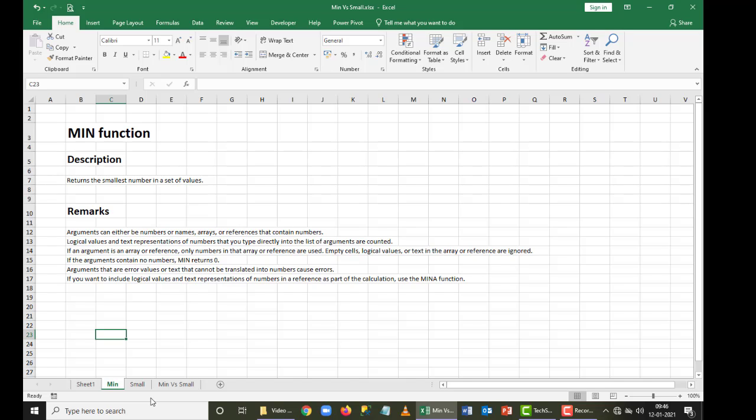the MIN function actually gives you the smallest value possible in a list, and we have certain basic rules to follow. These are the basics that we need to follow in our remarks part. The argument can either be a number or a name, array, or a reference that contains a number. So it can be named as a range, but we cannot have a name for a minimum number.